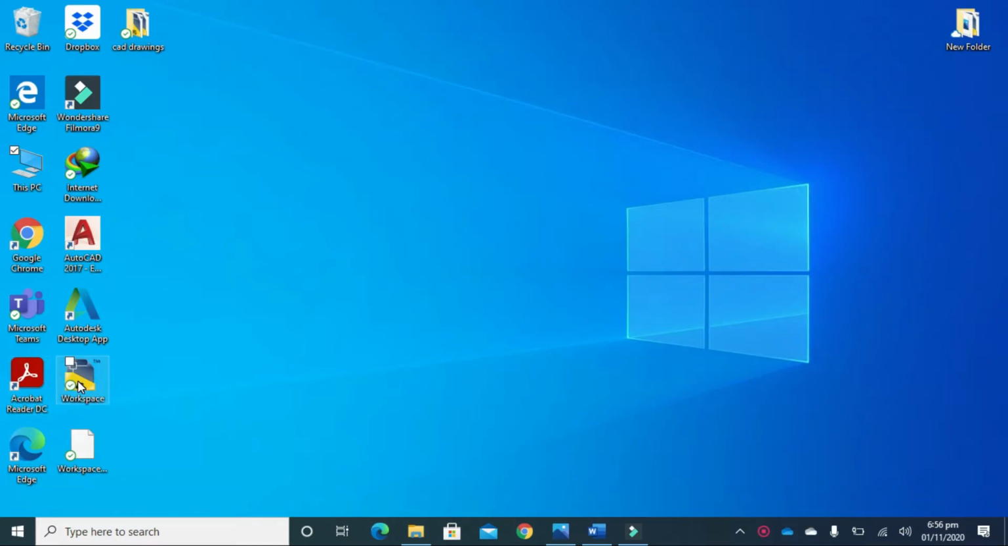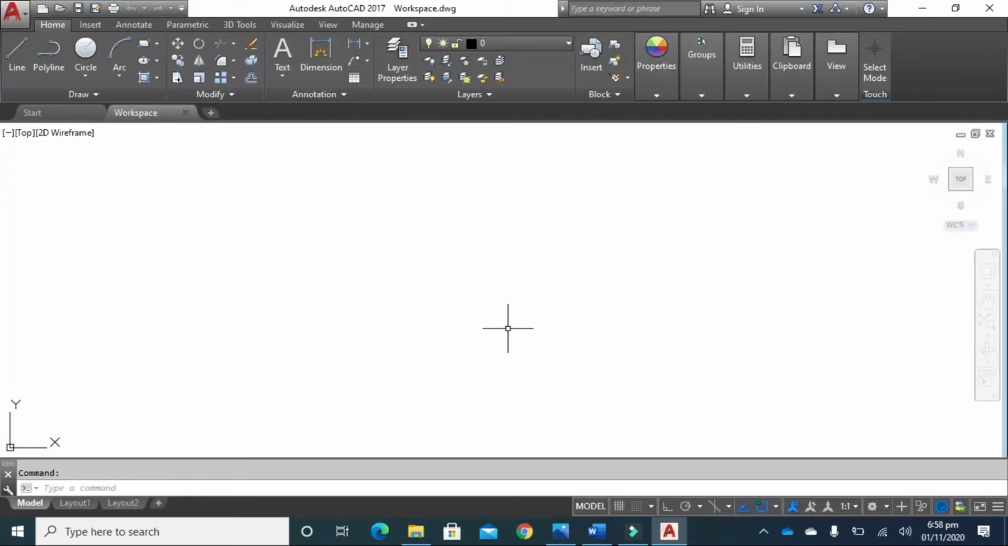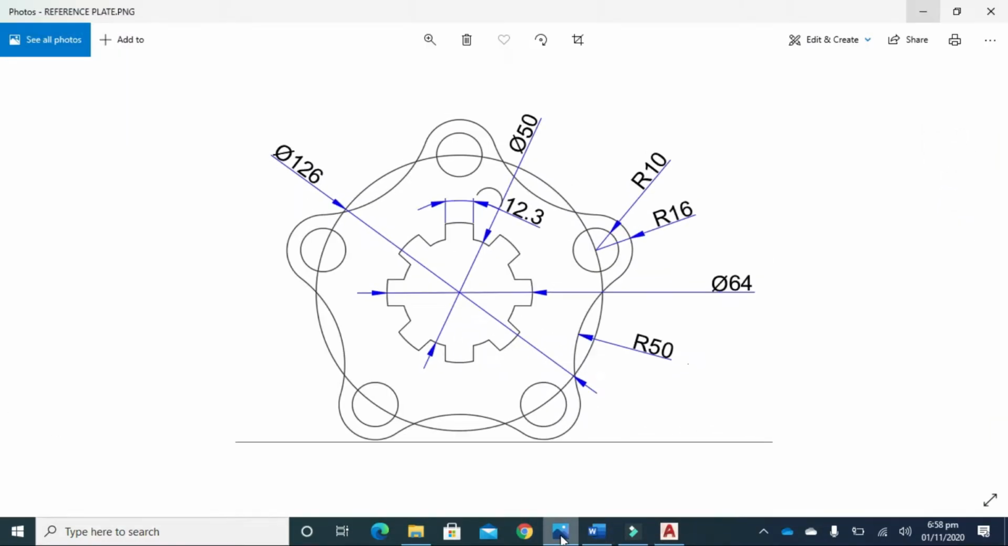Click on the workspace file that we have created. If you don't know how we created it, then you can follow the link mentioned in the description. Our file is ready now. First, we will create this hub part and then we create the rest of the figure.